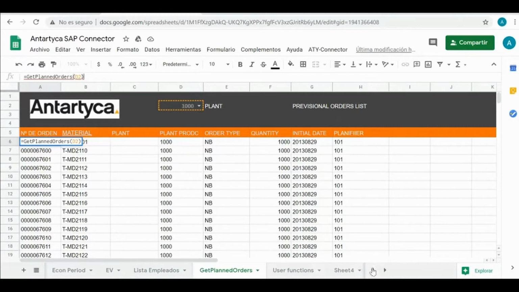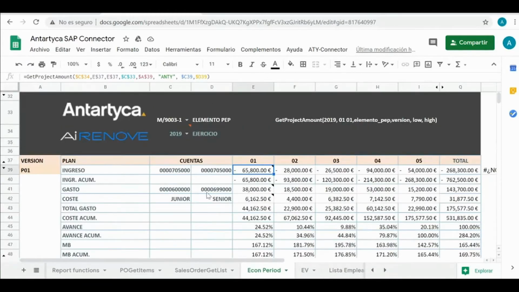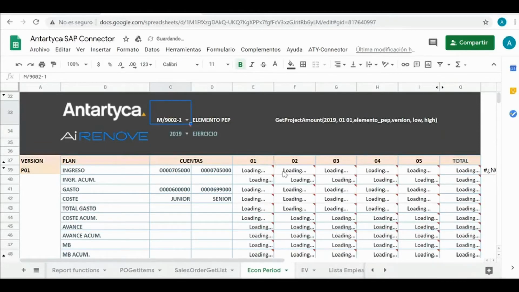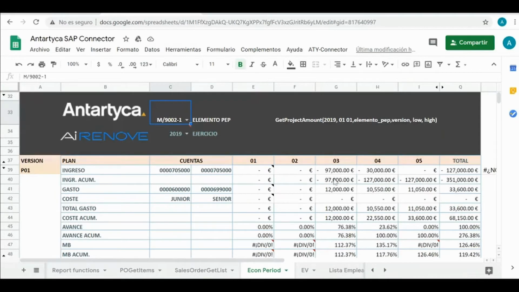Let us continue by looking into another very interesting functionality, used when working in a report completely created by establishing the function getProjectAmount, which is the one used in this case. This is where we obtain these values that are loaded here, and here we've got the projects. At any given time, if we change one of these projects, the system automatically begins recalculating all of the cells.